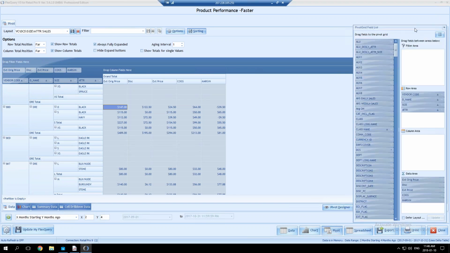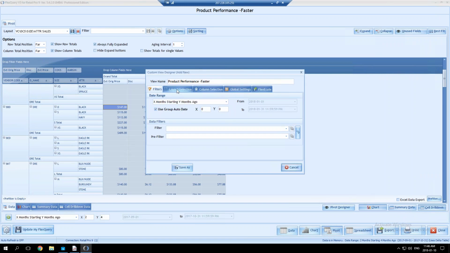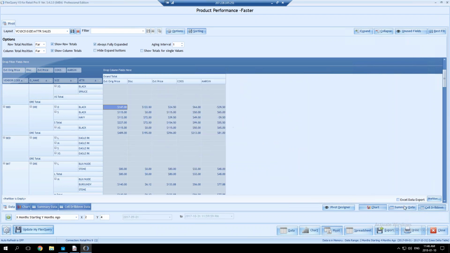Let's take that off. I can update my Flexquery in order to save this specific pivot to my Flexquery where I can access it later. So I've got my default date, my filter, layout, I set my global settings and save. Then I can have it open up automatically in summary data on Monday morning when I'm ready to run the report, or if I need to export it and put it into another program or send it to a supplier, depending on how you set up the report and what it's doing.